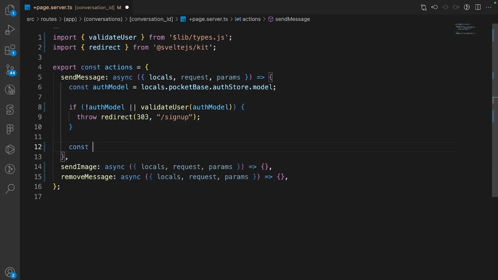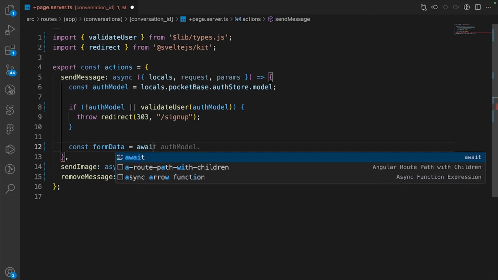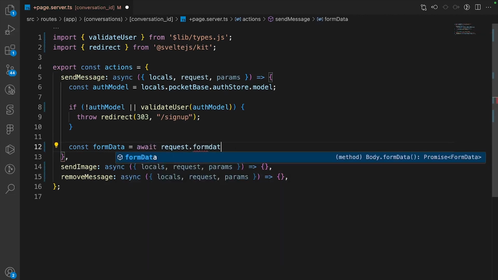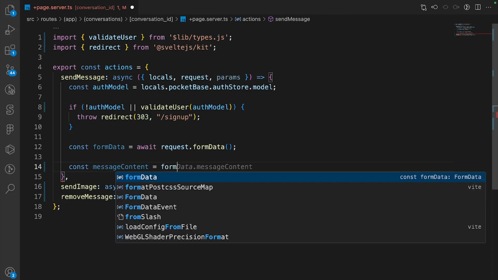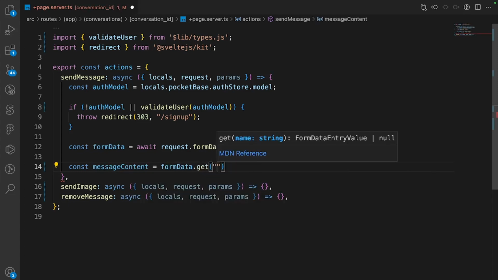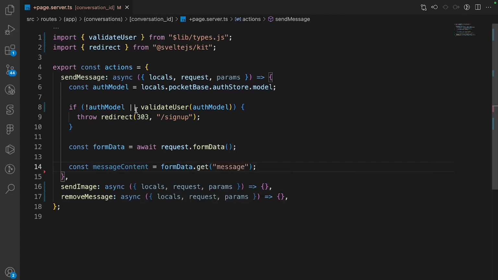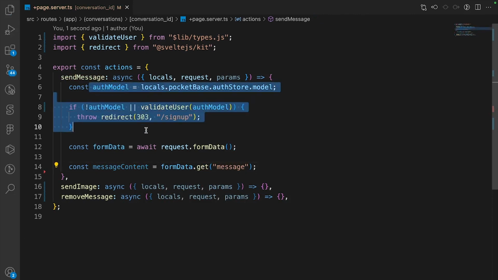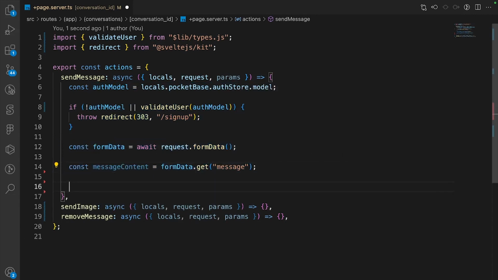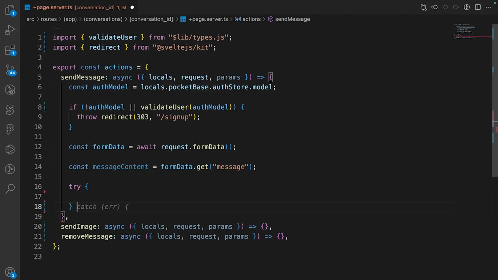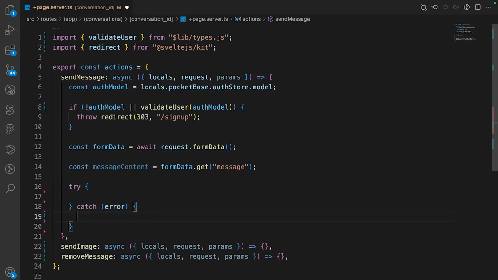And then let's get access to the form data. So you go to await request.formData. And then const messageContent is equal to formData.get message. So you can see we validate to see if the user is actually authenticated, and we get access to the form data, and then we get access to the string that they send as a message. So let's create a try catch block, and inside let's actually verify to see if the message content is actually valid.